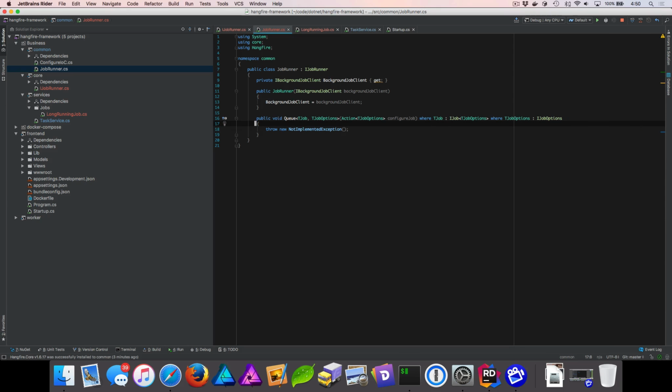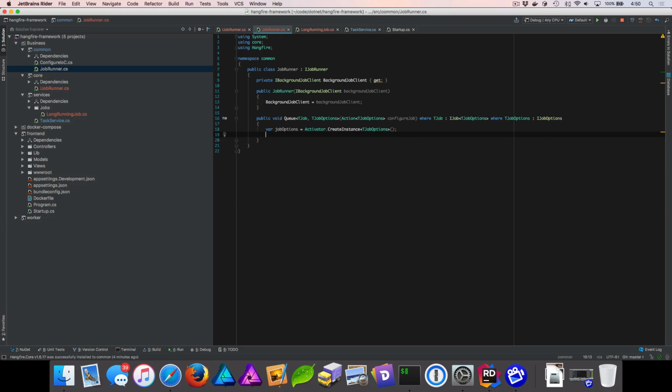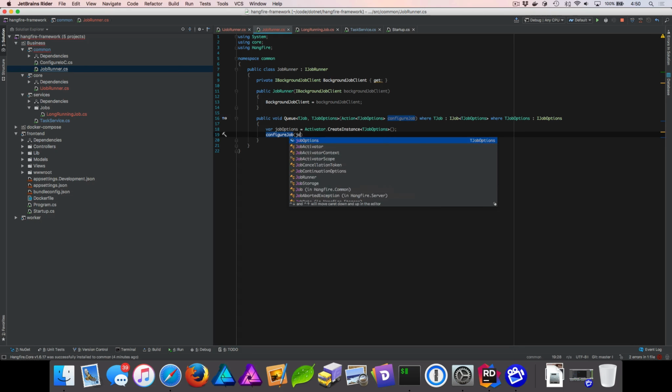And what we're going to do inside of this Queue method, first thing we're going to do is create an instance of our TJobOptions. So we'll say jobOptions is equal to Activator.CreateInstance of our TJobOptions. And then what we can do is call our configureJob with these job options.